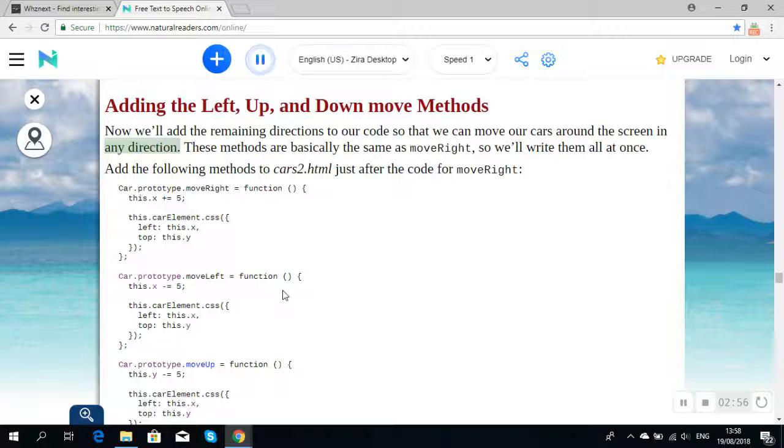Any direction. These methods are basically the same as moveRight, so we'll write them all at once. Add the following methods to cars2.html just after the code for moveRight. Car.prototype.moveRight equals function. this.x += 5. this.carElement.css left this.x, top this.y.